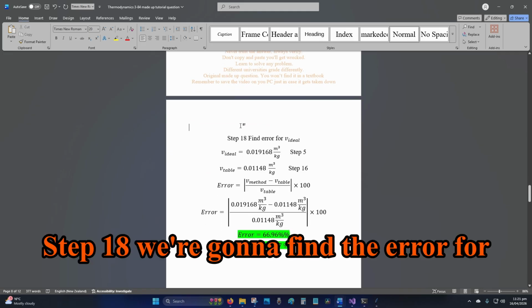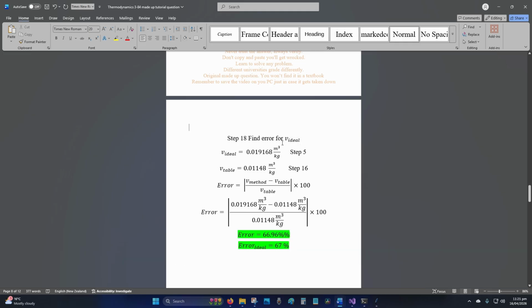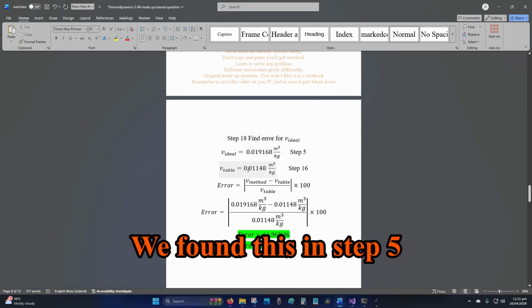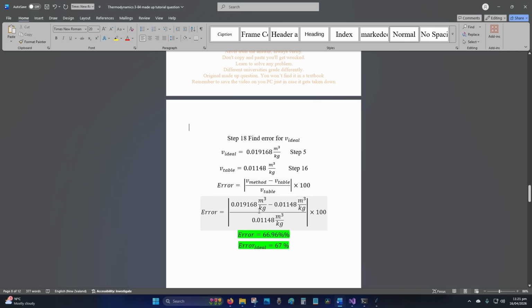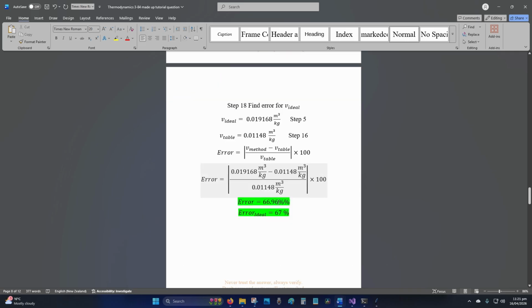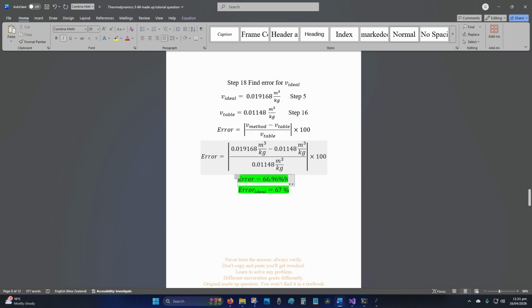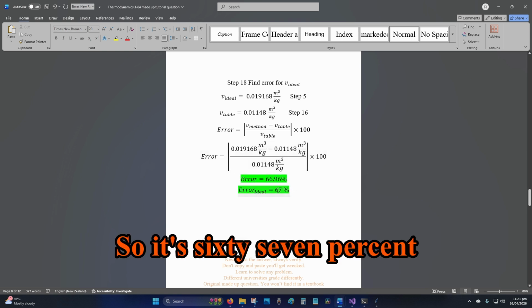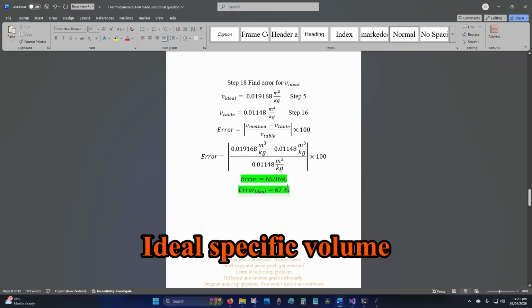Step 18, we're going to find the error for the specific ideal volume. So we found this in step 5, and the table's in step 16. We just plug and play. So we'll get 66.96%. So it's 67% for your error rate for your ideal specific volume.